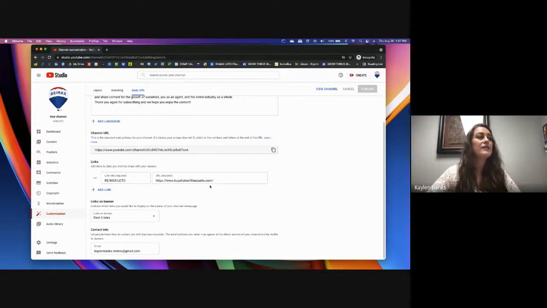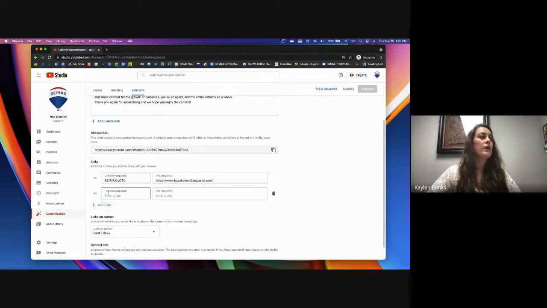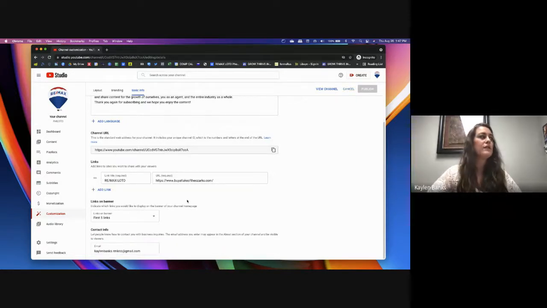You can also link stuff. So again, this is where you can link your website. You can do different titles for those links. So maybe you have multiple websites, maybe you have a personal website for your real estate business, and then you're also on a team. So you want the team website, just different things like that, multiple places.